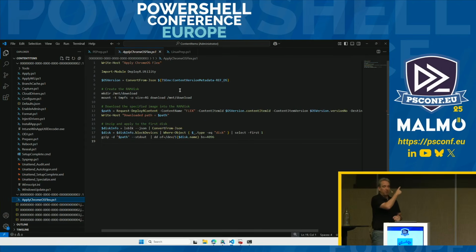Fortunately, in the case of Chrome OS Flex, it's small enough that we can create a RAM disk. Let's create a 4 gig RAM disk on a virtual machine, download, it's basically like a 2.5 gig image into that RAM disk. After it's downloaded into that RAM disk, we can then tell gzip to decompress it and feed the decompressed result into DD, which is basically just a binary writer that takes every block and writes it to the disk that we specify.